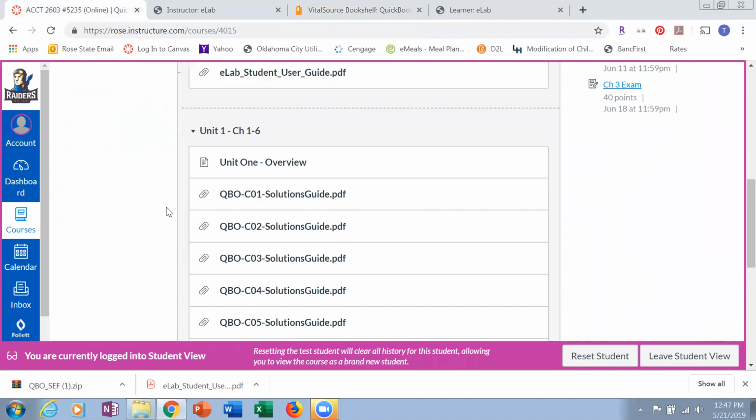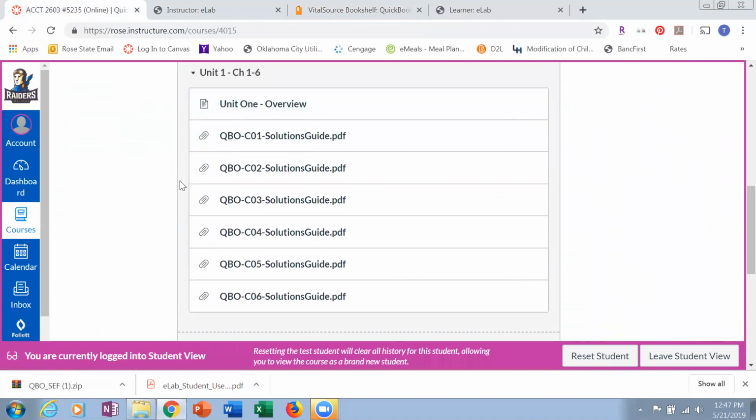Also, out here, there's a unit overview for chapters 1 through 6, a list of everything you need to complete, as well as I have put out the solution guides for each chapter. And the reason for that is sometimes your check figures can match up and you might still have something incorrect.